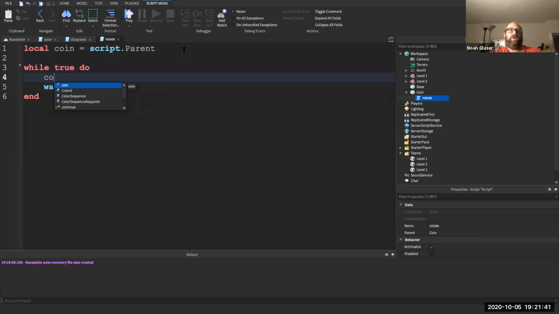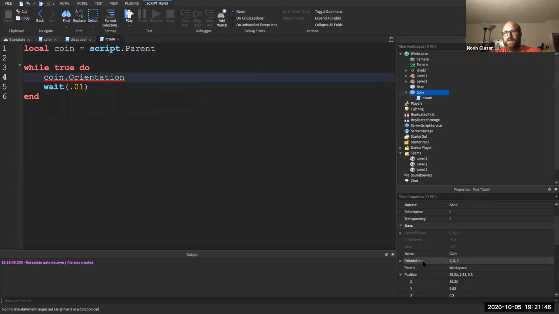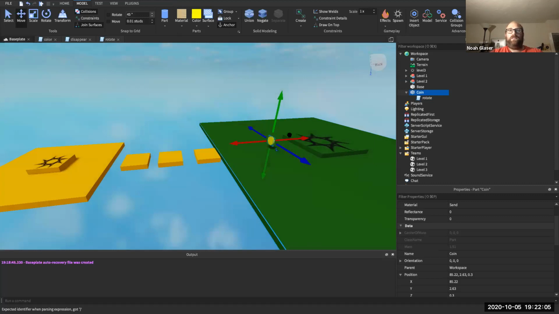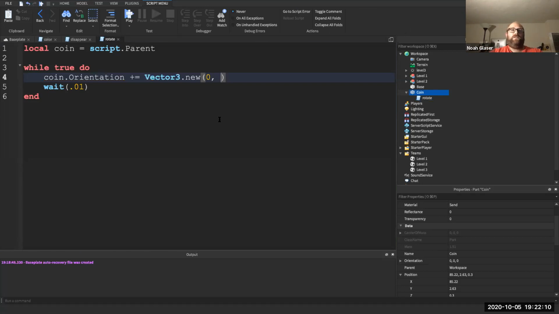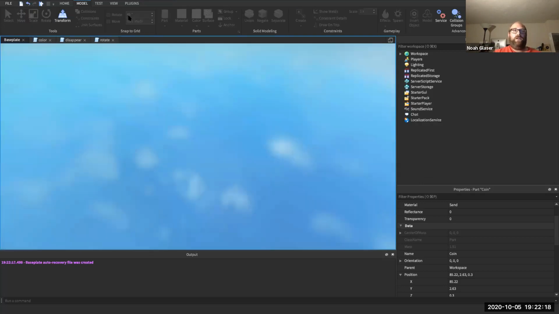And then if I go into coin.Orientation, which is right here, that controls how it looks or how it's positioned. So we just want to say plus equals Vector3.new(0, and we want to rotate along the y-axis, because this is the y going up and down, so we want to spin around that y-axis. I usually like to say 20 and 0, so that should give it a nice little rotation. So I'm going to click play.